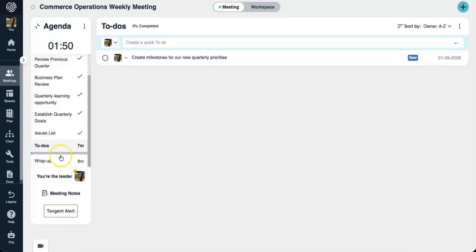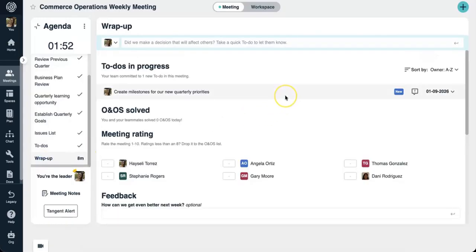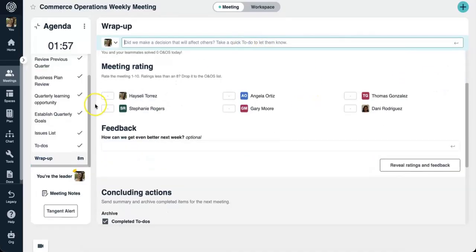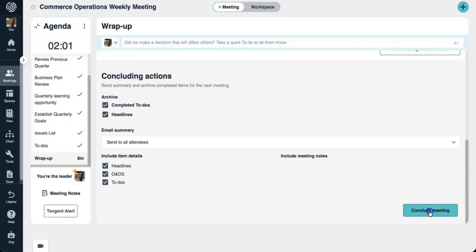To wrap up the session, add any final to-dos, rate the meeting, and complete the concluding actions. When the quarterly session ends, Bloom Growth will automatically switch you back to your regular weekly agenda.